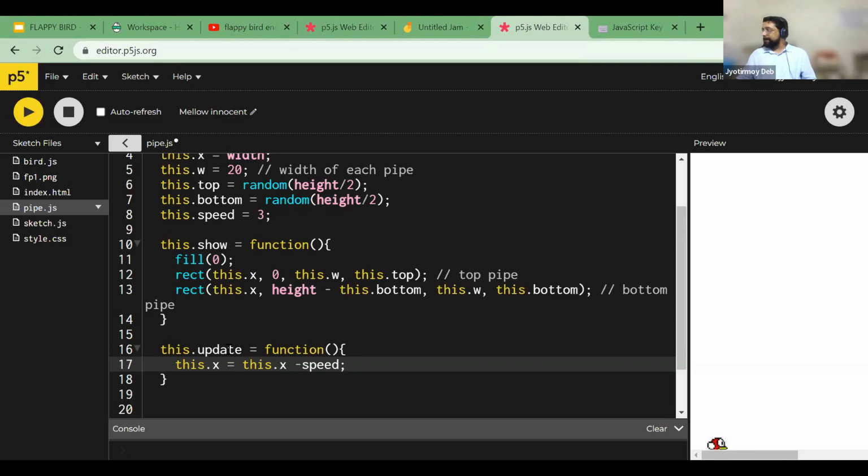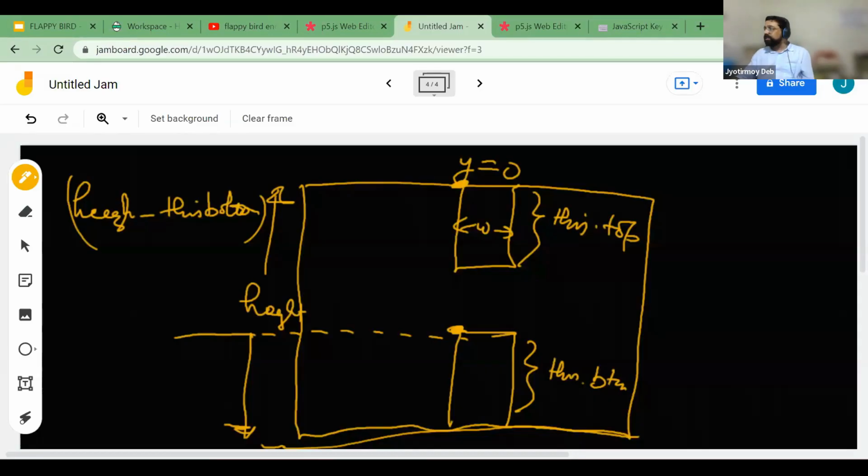Everybody, how is the update happening? How are the pipes moving from right to left? No? Okay, let's go and explain that. Basically, it's a very simple thing. So how will the updating happen?